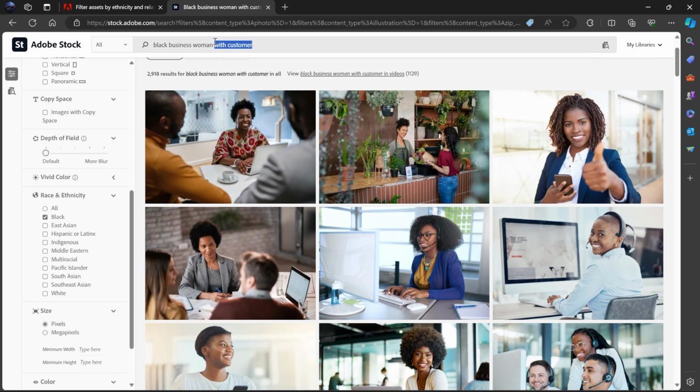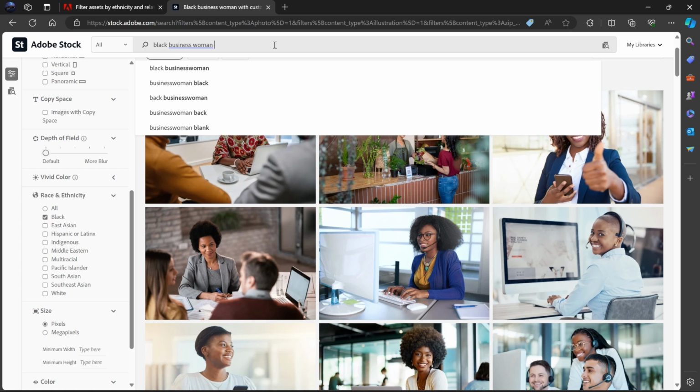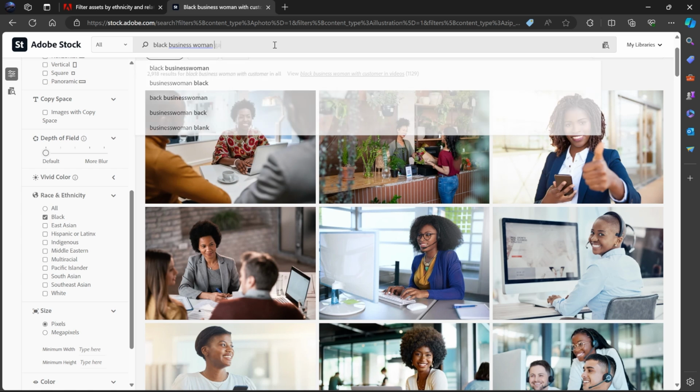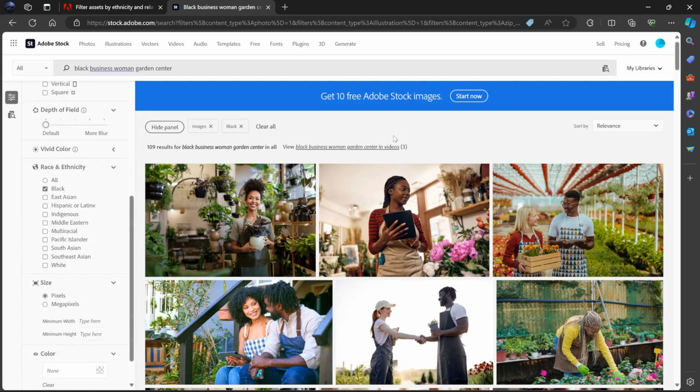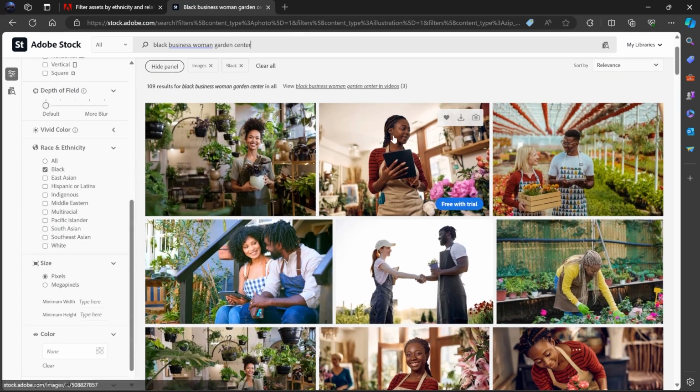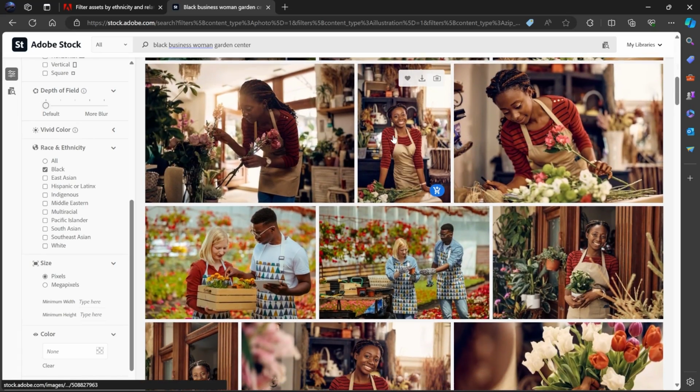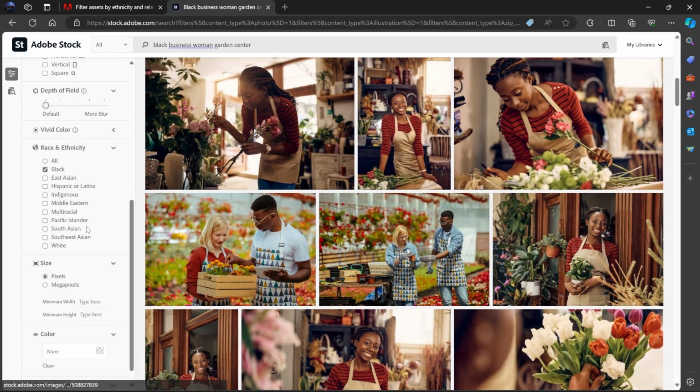Let's narrow down this search even more, because 2,900 results is still a lot for us to be competing with. We ideally want something that's down into the hundreds. So how might we find something like that? Let's put in Black Businesswoman Garden Center. Okay, here we are down to 109 different image results that show up for the search Black Businesswoman Garden Center. That's, again, using the filter for black.